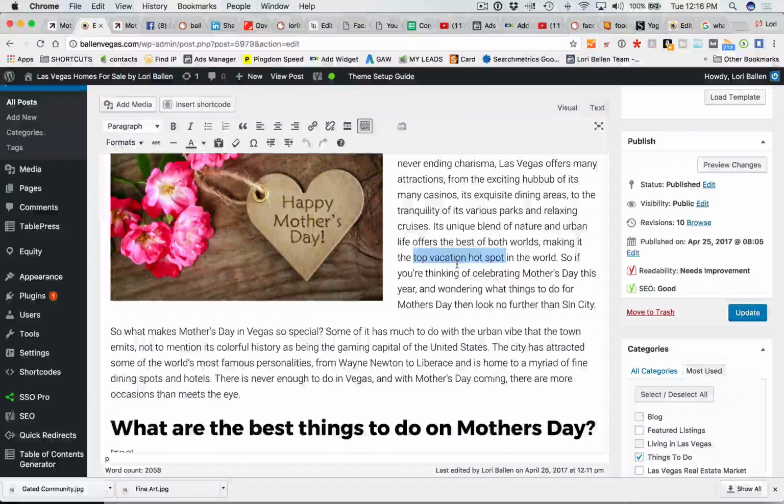So what I like to do is I like to mark which pages are already ranking, which pages are my cornerstone content. And so here, let me show you an example.